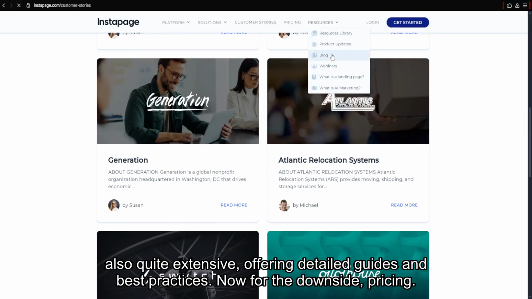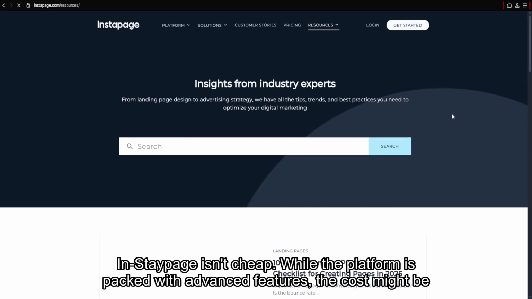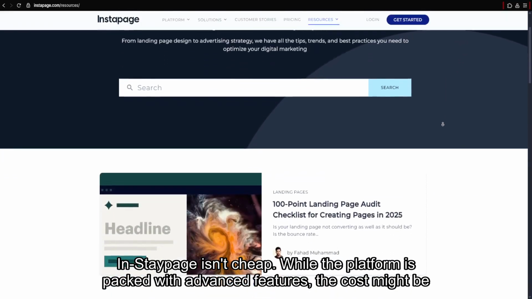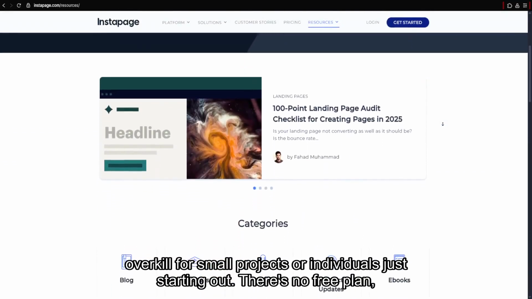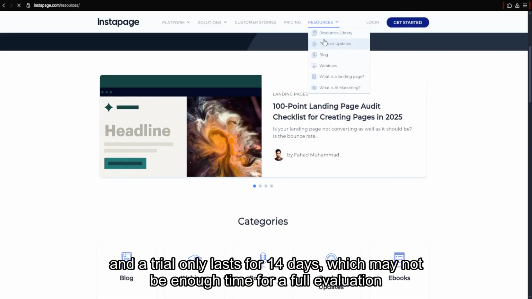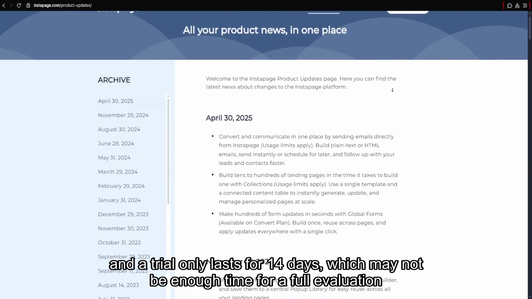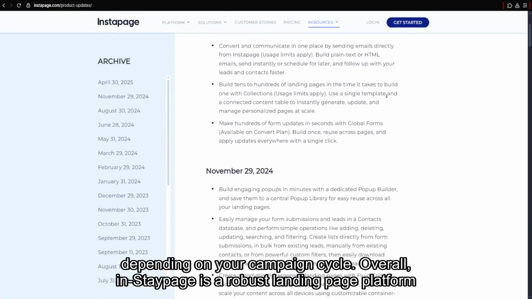Now for the downside, pricing. Instapage isn't cheap. While the platform is packed with advanced features, the cost might be overkill for small projects or individuals just starting out. There's no free plan, and the trial only lasts for 14 days, which may not be enough time for a full evaluation depending on your campaign cycle.